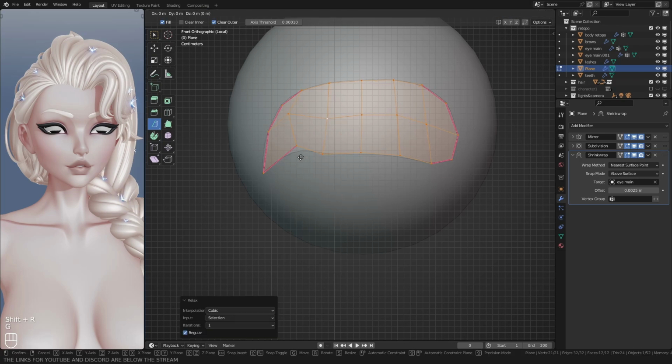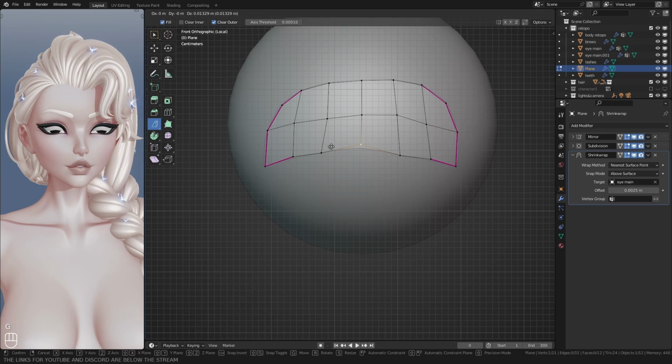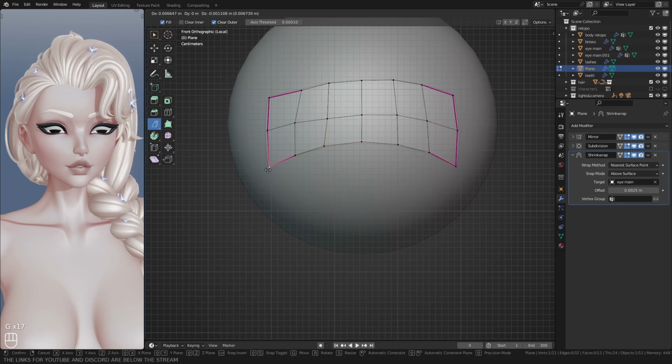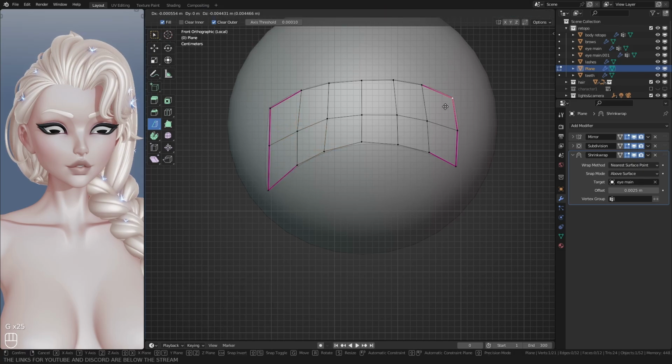I tried to relax it here using the Loop Tools add-on, but it didn't end up looking good, so I just manually fixed it. If you're wondering, how do I know where and how to fix it? Well, I'm looking at the left screen and seeing how it looks there, and then adjusting it on the right screen.